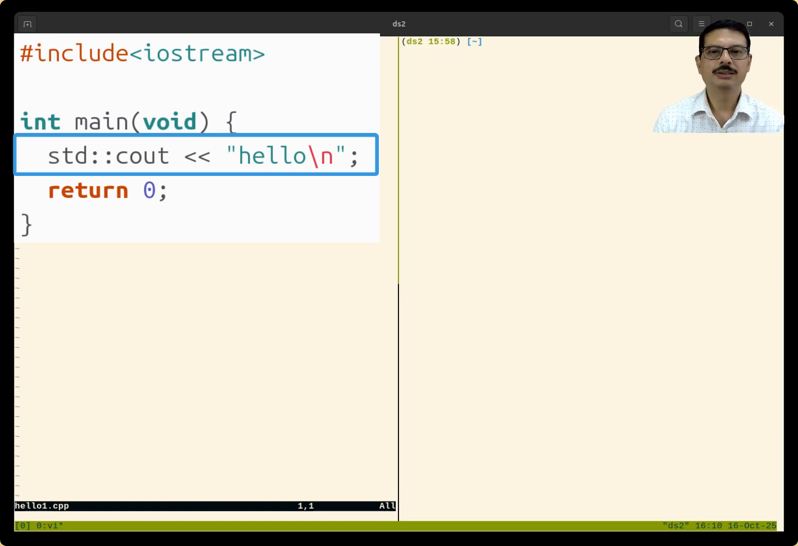The double angle brackets is the insertion operator. It tells cout what to send to the output. In this case, the text, which is the string "Hello\n", and the \n at the end means new line. So the next output would appear on a new line.